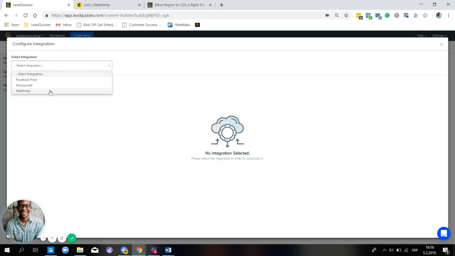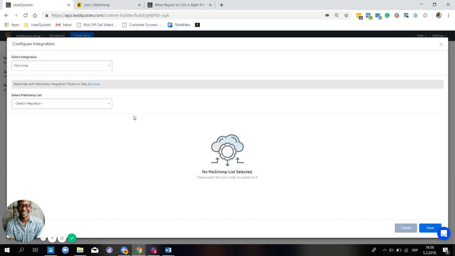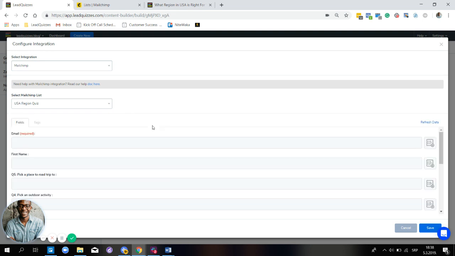You select Mailchimp. Now by doing so, another pop-up will appear asking you to select a list from your Mailchimp account where you want your contact records to be sent to. Now I have created a list called the US region quiz. So I'm going to select that list. Now, once I do that, this will load all my Mailchimp contact fields into this configuration pop-up.